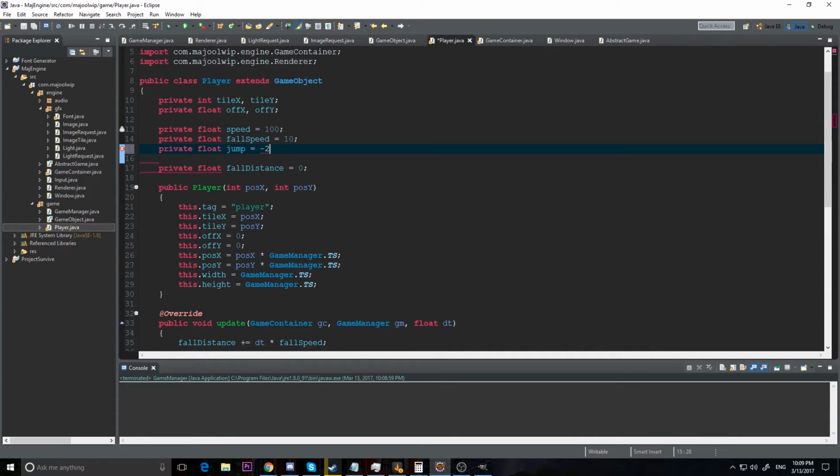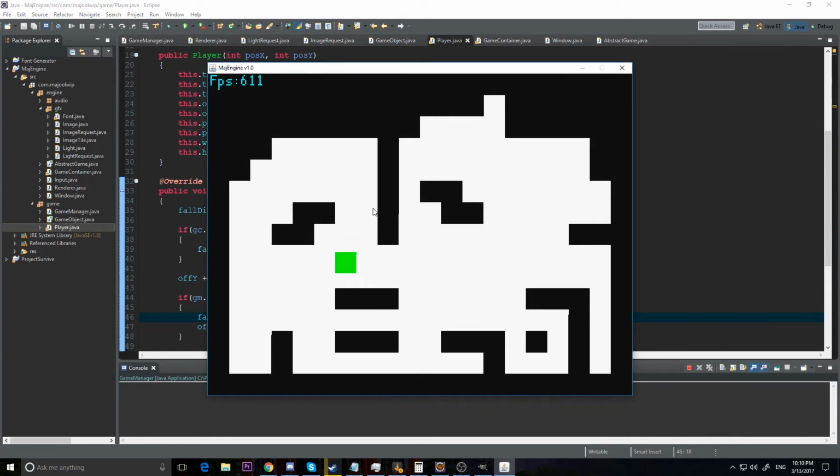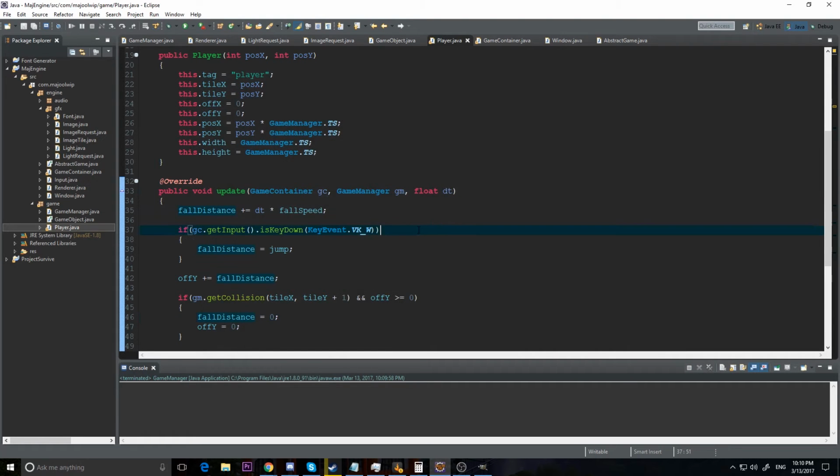10 might be too much. 2, it's usually a small number for jump. So let's go for 2 and see how 2 looks. Now we might have a problem here because of this, and we probably will. So let's see if we jump. We jump. Look at that. We got a nice little jumping guy, and we can spam it because it doesn't check to see if we're on the ground when we jump. Okay? So that's perfectly understandable, but we want to make sure we're on the ground.